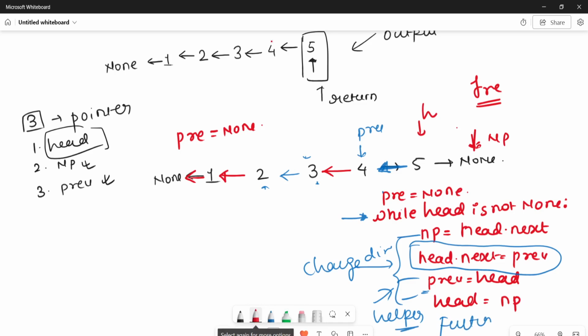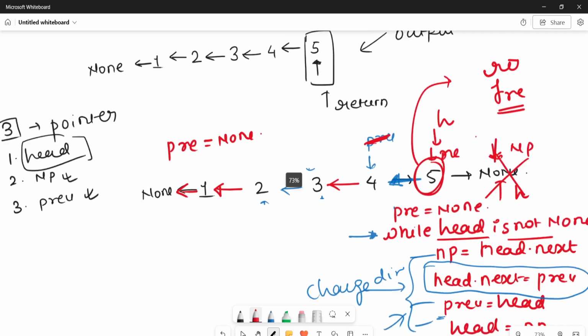So next what we need to do is, direction is changed. Previous is equal to this. So previous will come over here, and head will be here. Again, is head not none? This is not true. Head is actually none. Then what we will do is we will return.